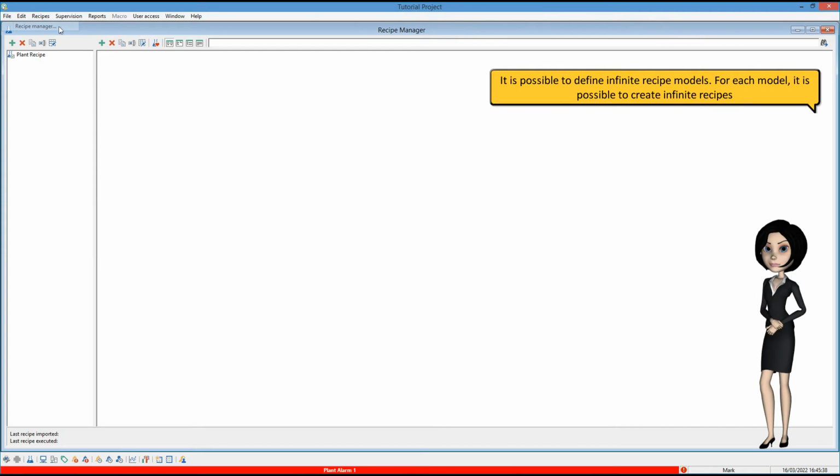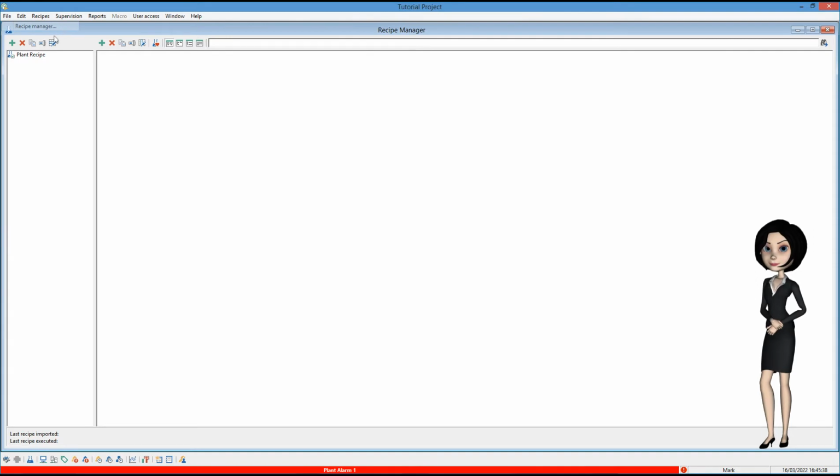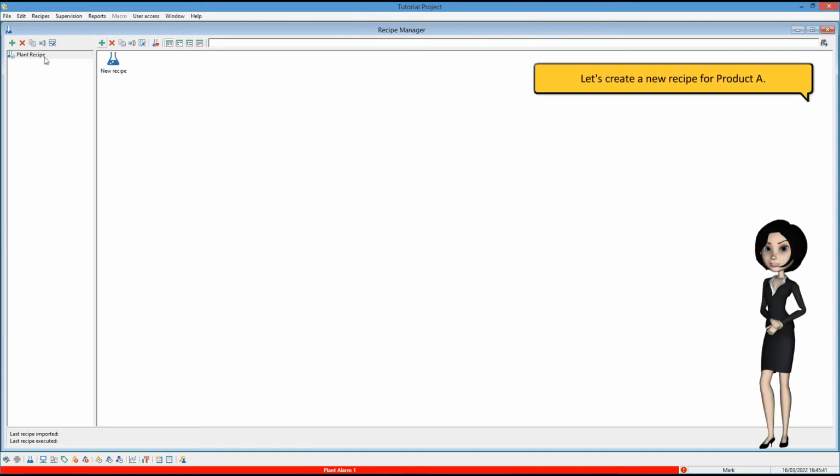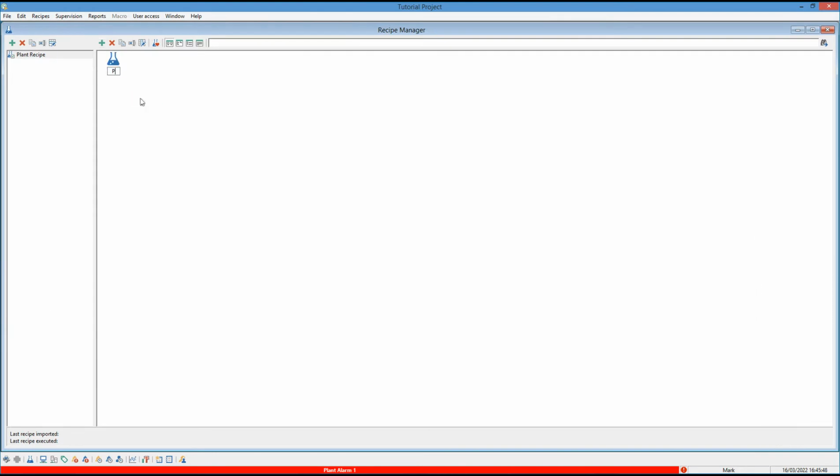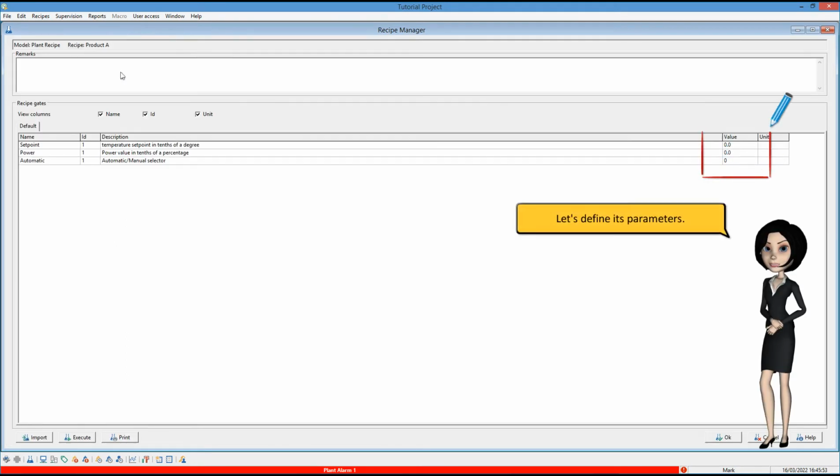It is possible to define infinite recipe models. For each model, it is possible to create infinite recipes. Let's create a new recipe for product A. Let's define its parameters.